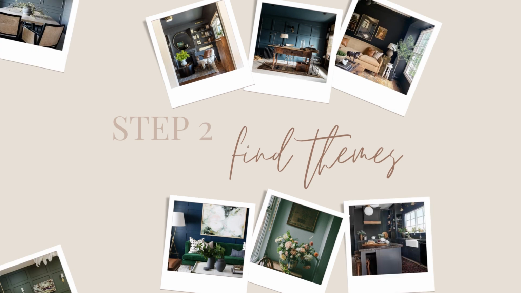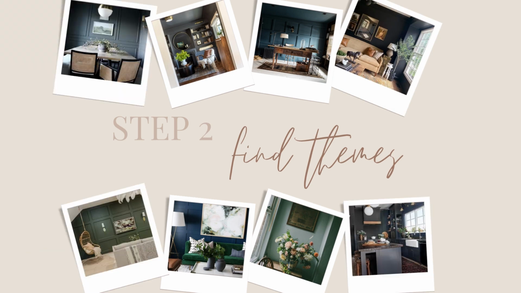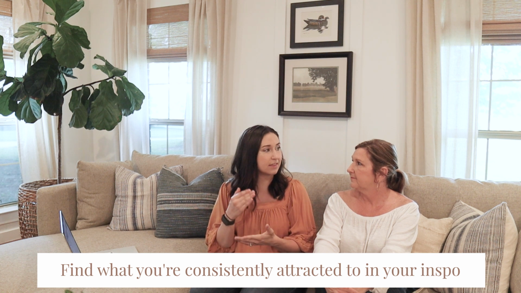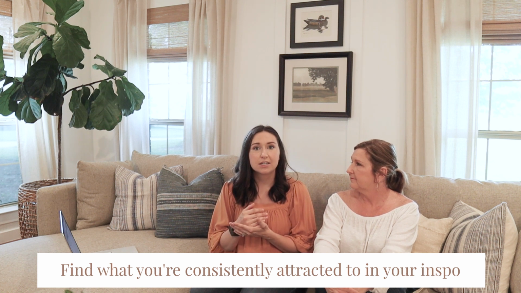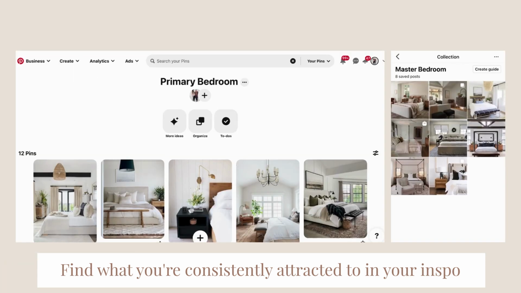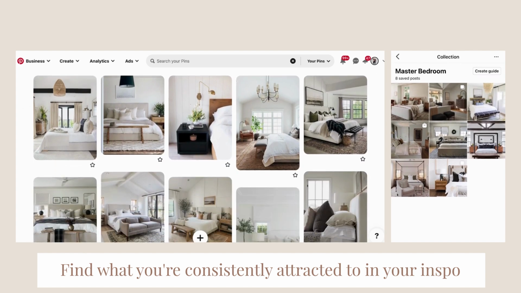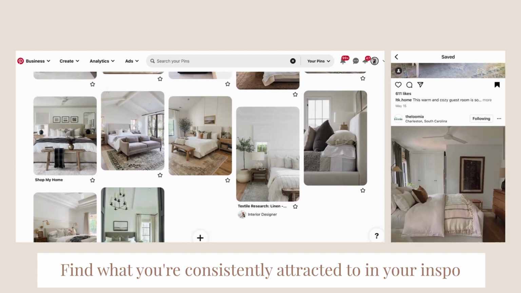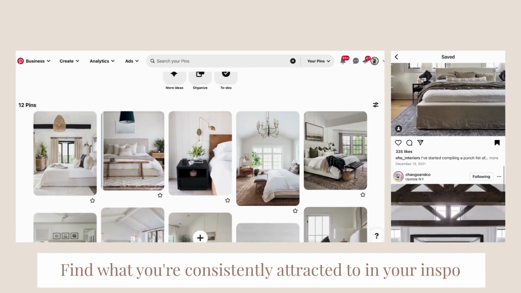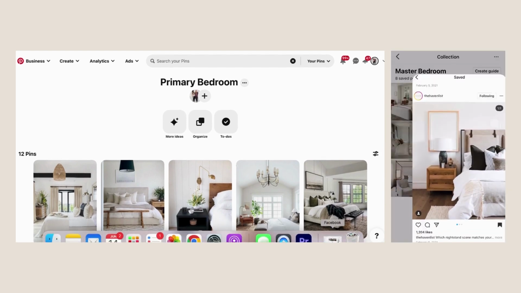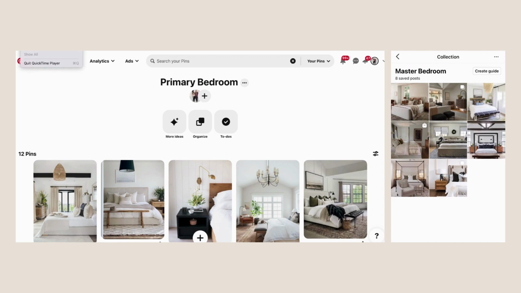Okay, so step 2 is taking all this inspiration and culling through it. I like to ask myself questions like, what themes am I seeing? What colors am I seeing? Am I seeing bright whites or more a moody palette, or am I seeing a lot of pattern or no pattern? Do you like accent walls, like millwork, board and batten, shiplap, or do you just see simple walls? What is something that you're consistently attracted to in your inspiration?